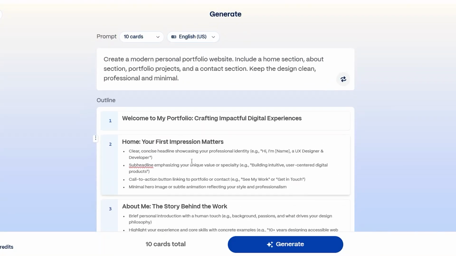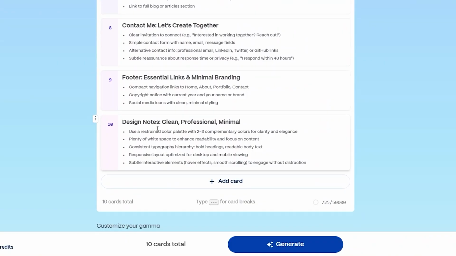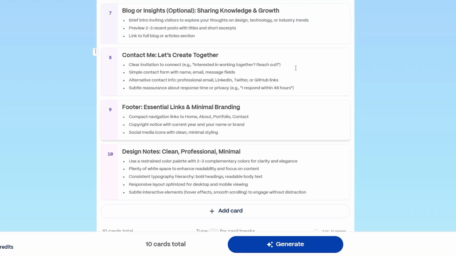So I did include details on the design. I said to keep the design clean, professional, and minimal, and that is what they're trying to do here with more white space. They're trying to keep it minimal and simple. So these are the card details.